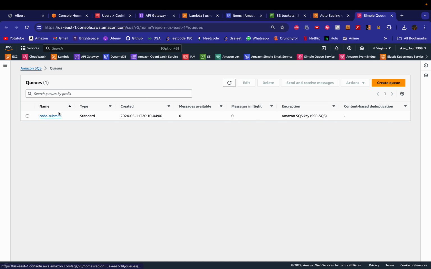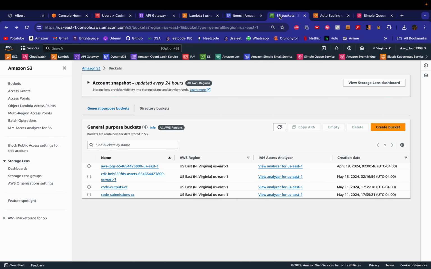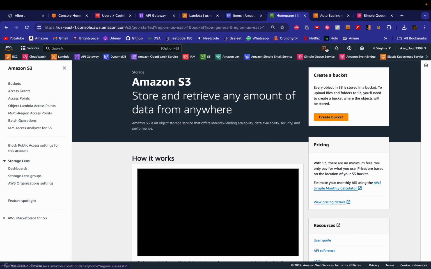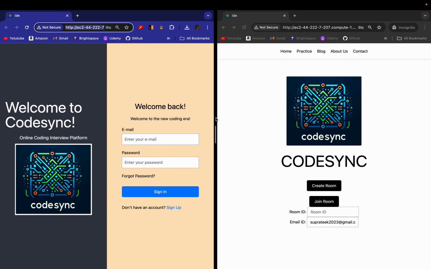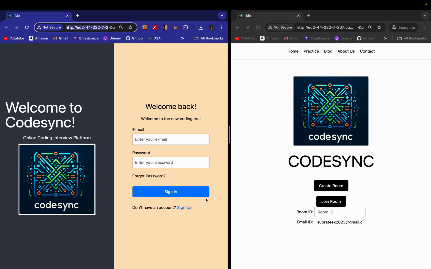We are using this SQS queue to decouple the architecture. So whenever a user submits the code, a signal will be sent in this SQS queue along with the script being stored in this S3 bucket, and then we will proceed. So moving on to the demo, first I'll show the sign up part.